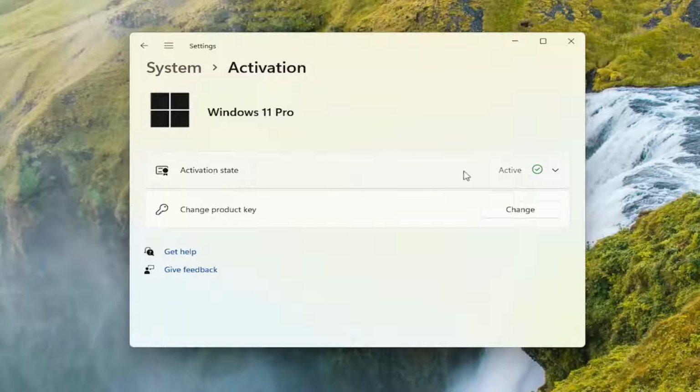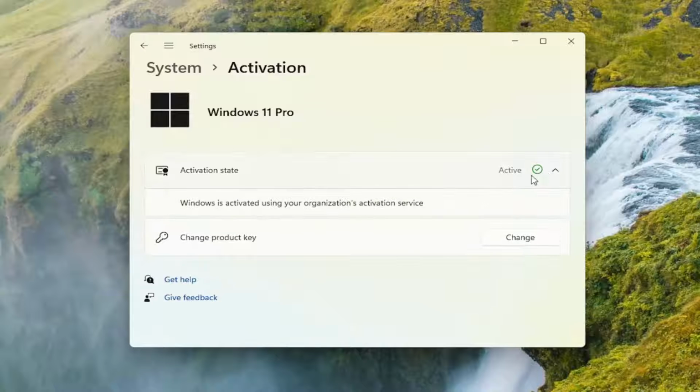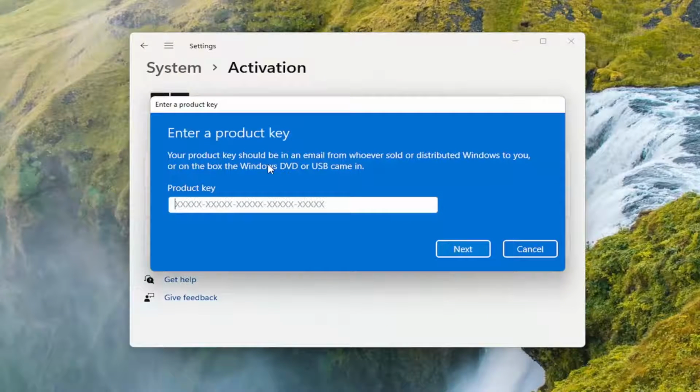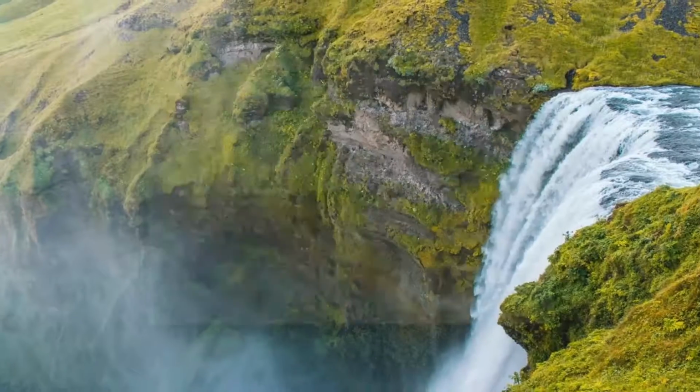Now activation state, it should tell you if you're activated or not. And if you need to activate, there'd be an option to insert a key at this point, so you could go ahead and select that. And there's also an option to change the product key. So if you select change, you can go ahead and actually change your product key by entering it in here. So again, pretty straightforward process, guys.